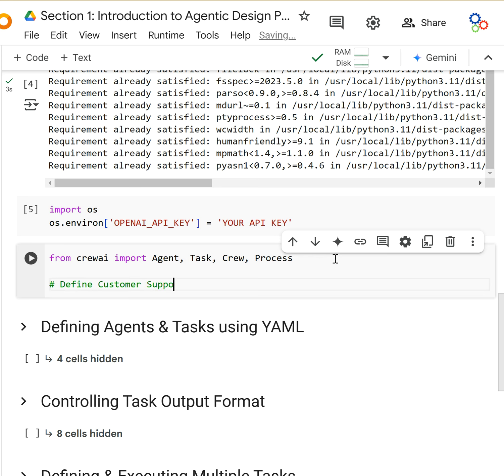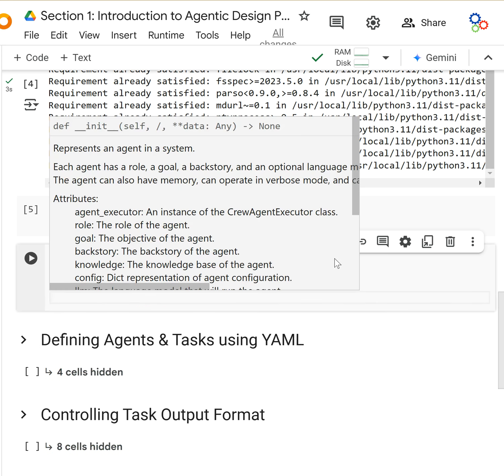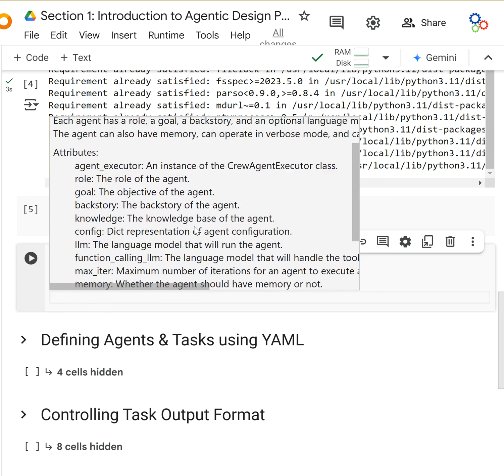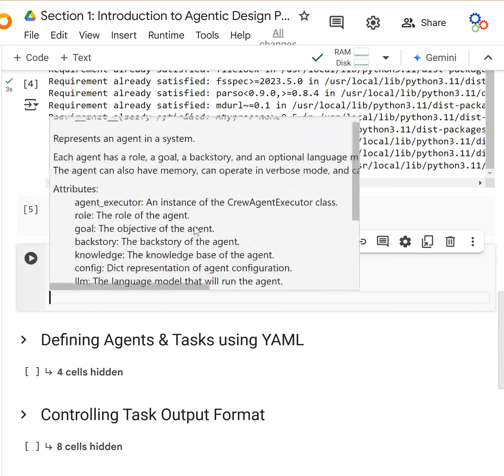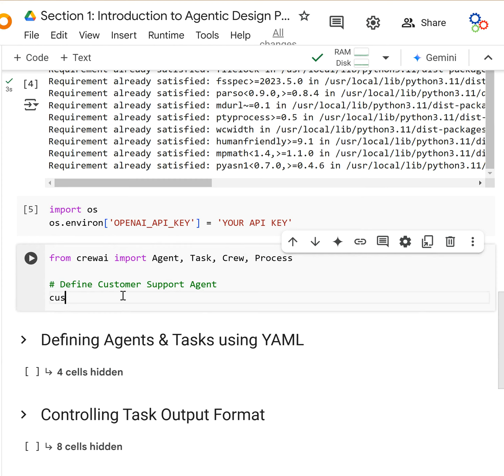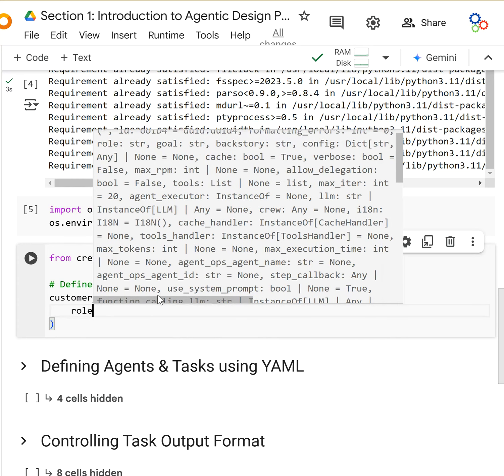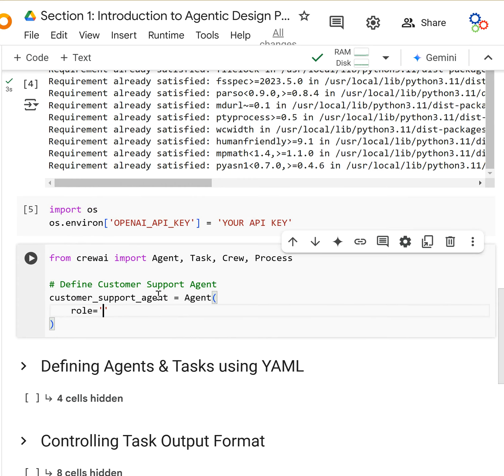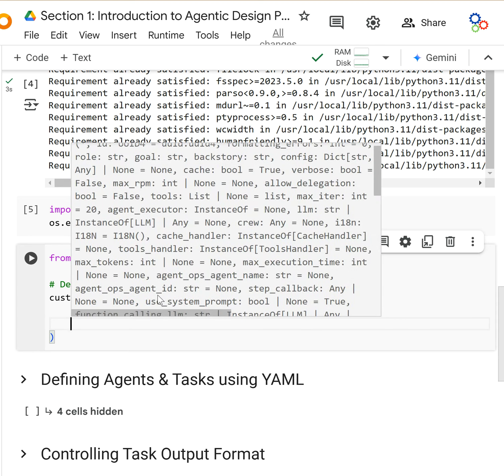And in the same cell, I'm going to define my customer support agent. Let's actually build the agent. And so you can see it's already showing some knowledge of how to build an agent. So I'm going to ignore that. I'm going to build my customer support agent, and I'm going to give it a role. Its role is customer support. That is what it does. So the role in CrewAI tells the agent what its role or position is in the crew.